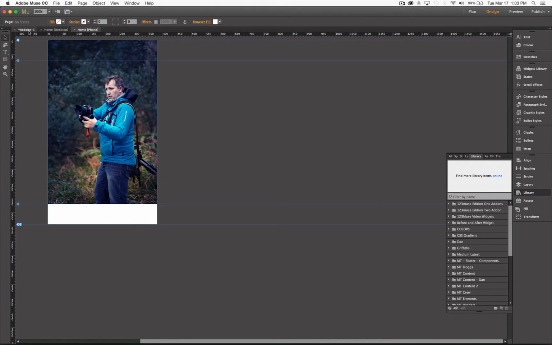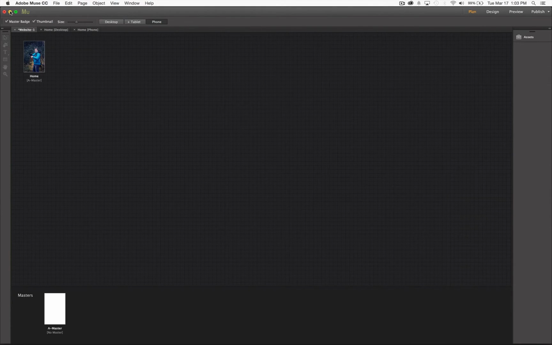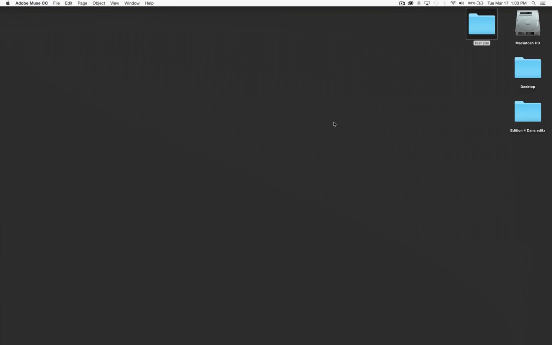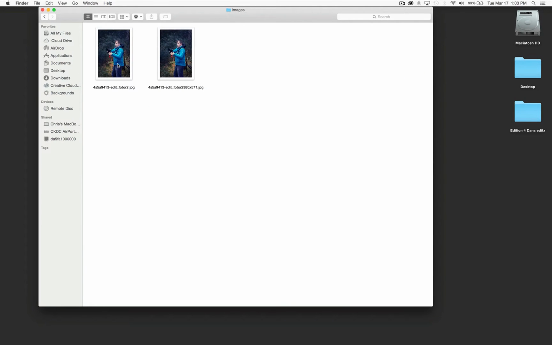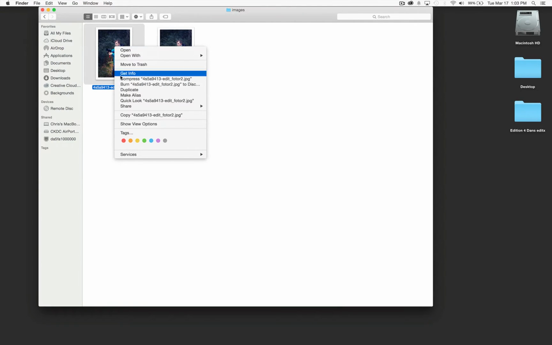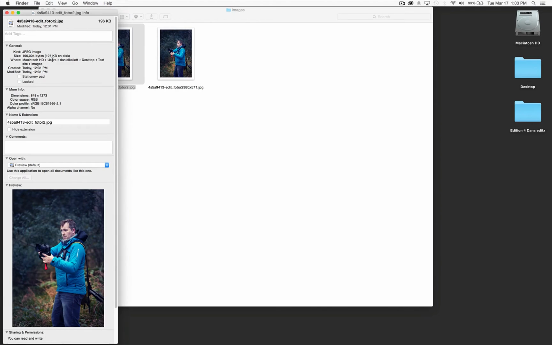And then I exported the website to HTML. Let's go and take a look at that HTML site. So here it is inside this test site folder. When we take a look at the images, we can see that there are two images here. In the HTML, this one has been used in the desktop site, and we can see this is 197 kilobytes on the disk.